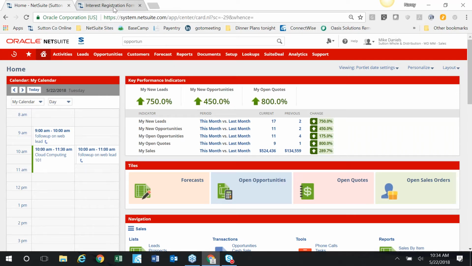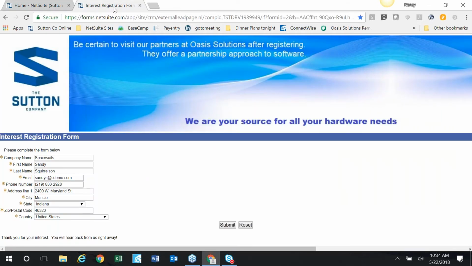So within NetSuite, you're able to create quick custom customer forms that you could set up on your website. These forms require no HTML or coding. This is one that I created that allows us to capture lead information. So Sandy Squirrelson from Spacesuits has requested some information. Just go ahead and click Submit.